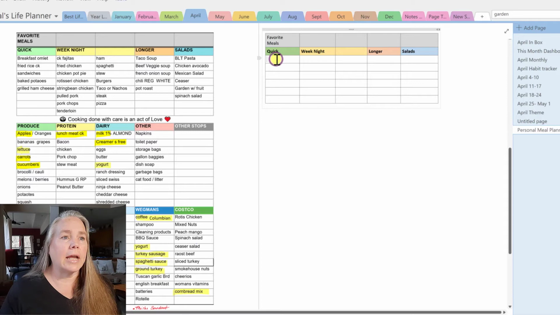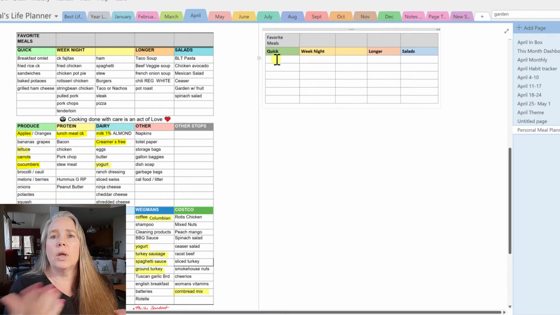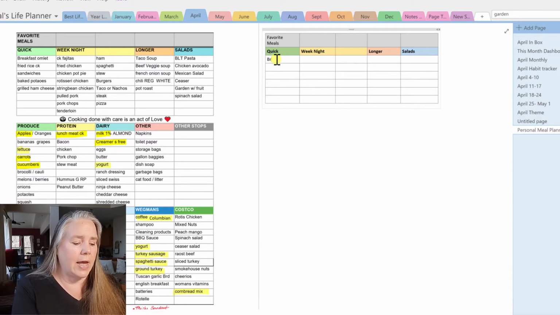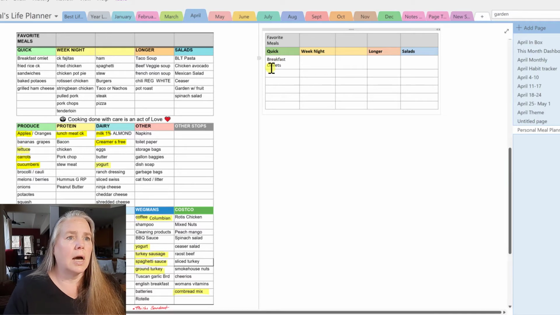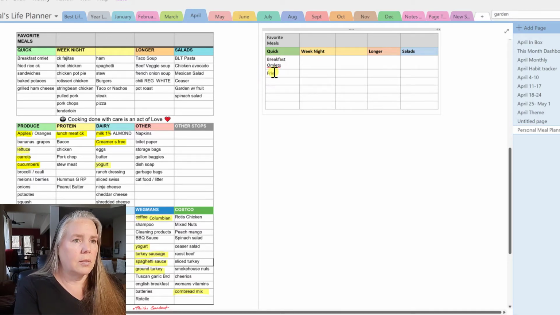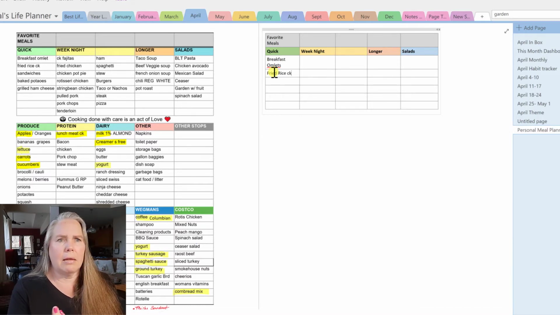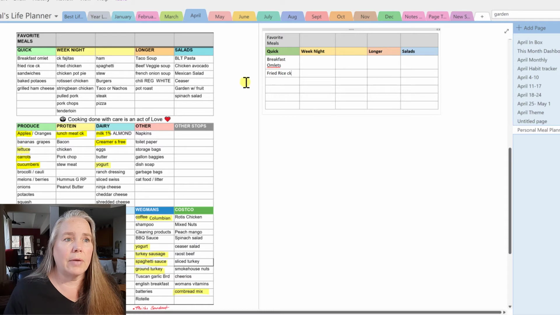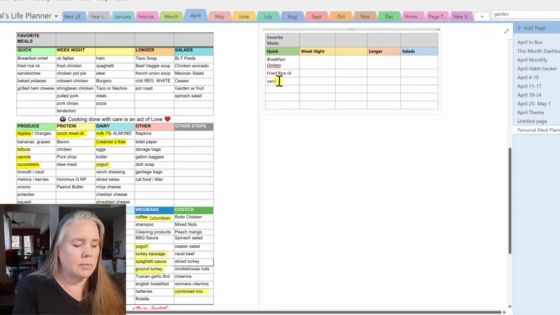All right, and then here I can just go in and fill in what are some of your family's favorite meals that are fast and easy. So here I'm going to put our breakfast omelets. We like to have those. Fried rice. We like to do that. And I abbreviate chicken, CK, for some reason. I don't know. Whatever you like to do. Sandwiches are quick to make, so I might do that. Or a baked potato. And so on and so on. Grilled ham and cheese.